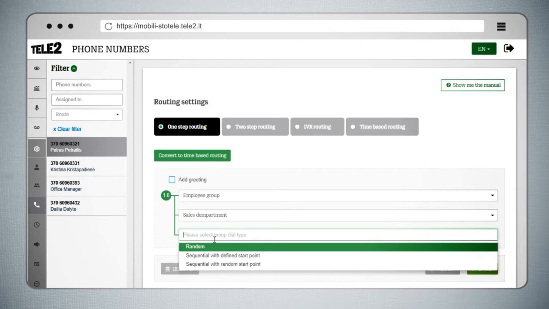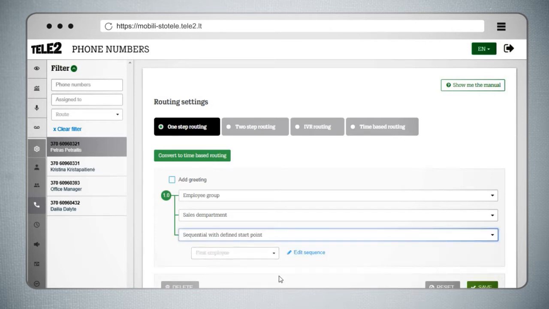Second type, sequential with defined start point. An incoming call to the employee group will be routed in the specified sequence. It has a prerequisite that an employee who receives a call is not speaking on the phone or does not have the status busy activated in the mobile app.